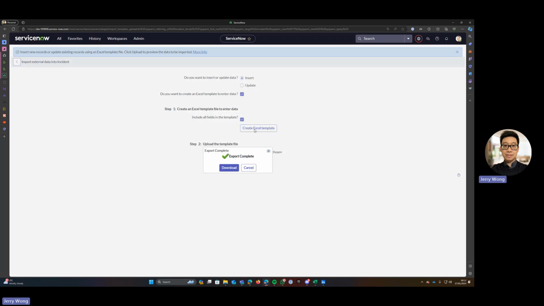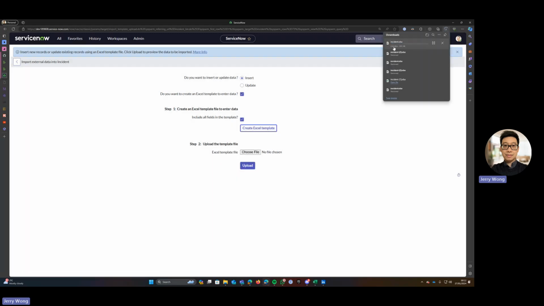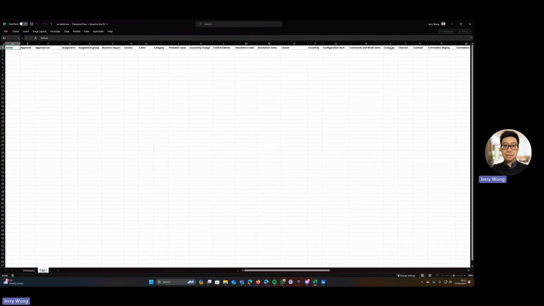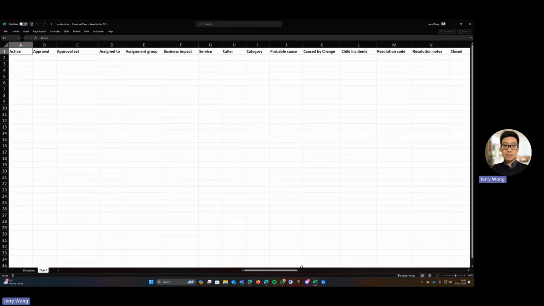You may already have this with the data that you want to import, but I'll quickly show you an example of what that would look like. I'm just going to go ahead and open this file. As you can see here, it's going to include all of the fields for the incident table. So I'll zoom in a little bit more. Yeah, so all the fields on here.